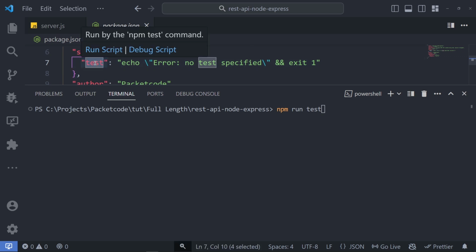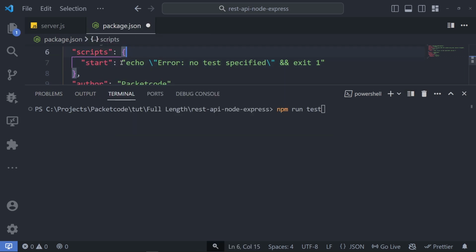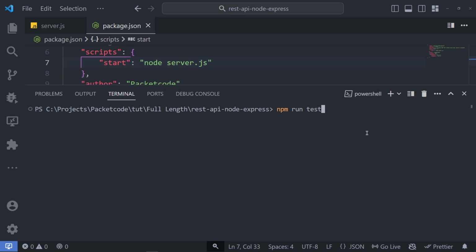As of now, we don't want that to happen. We'll just type it as start and we'll change this to node, give a space, and it's going to be server.js. Let's save that. Now let's type in npm run start. If you do that, you'll see that your server has started on port 3000.